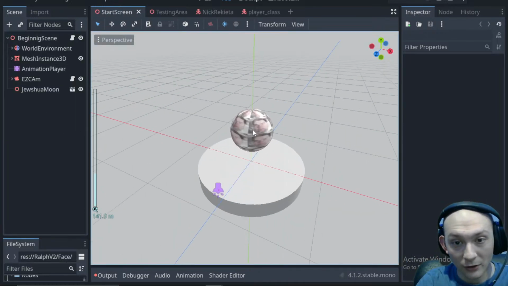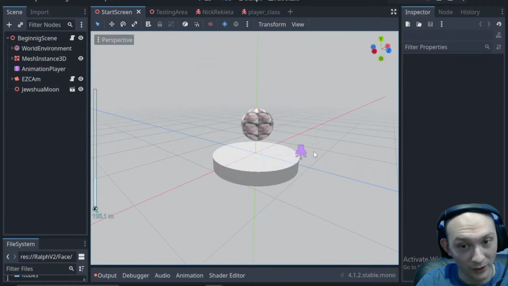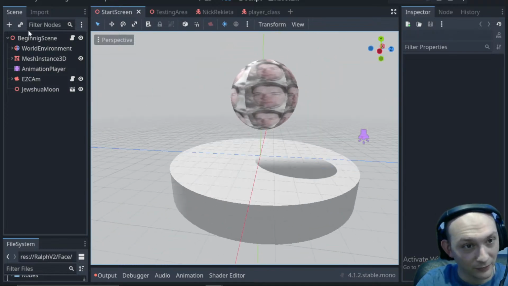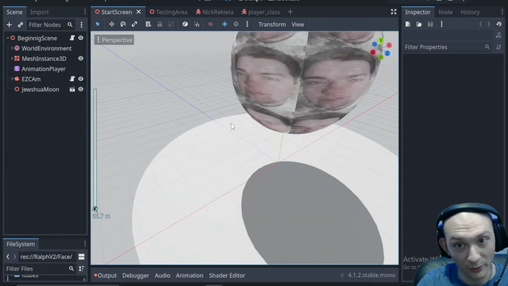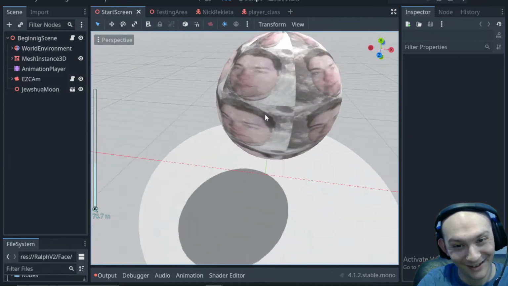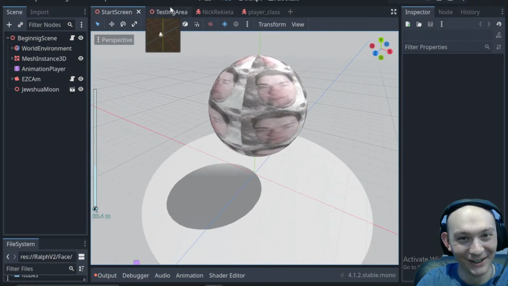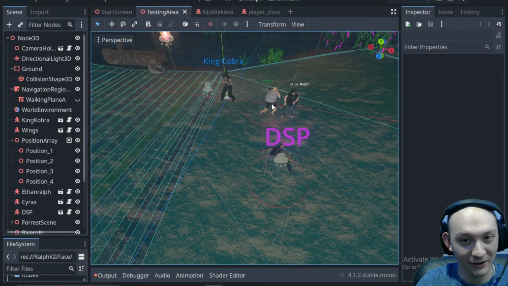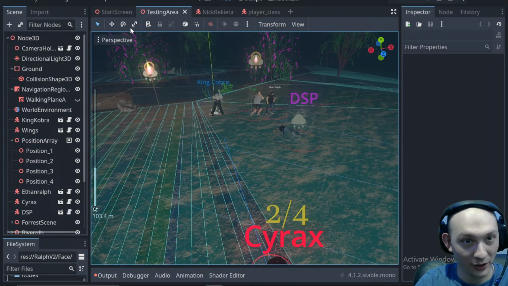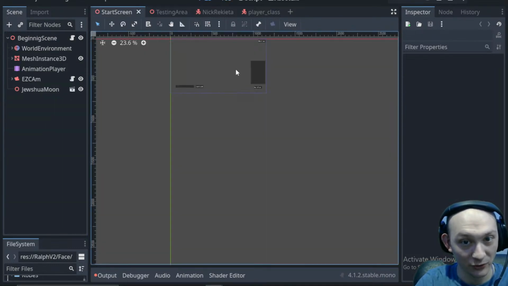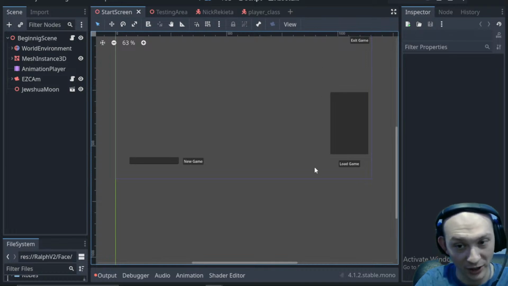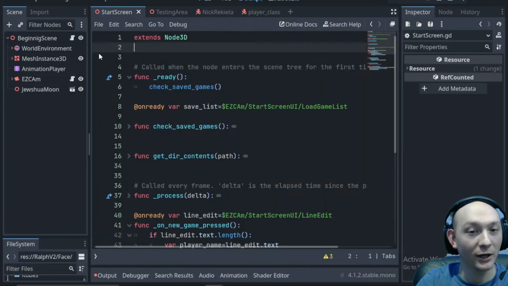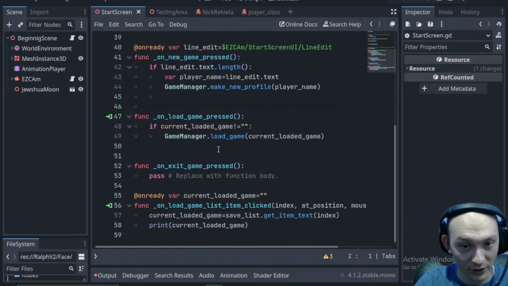So this is like a lolcow video game that I'm making with all the lolcows you know and love. We got a Joshua Moon up here for old Null or whatever. We got this testing area, but the most important thing is in the start screen. I have this 2D, and we're loading some CSVs in here. So we have a new game, exit game, load game. So I have the ability to load stuff, and that's what I need right here.